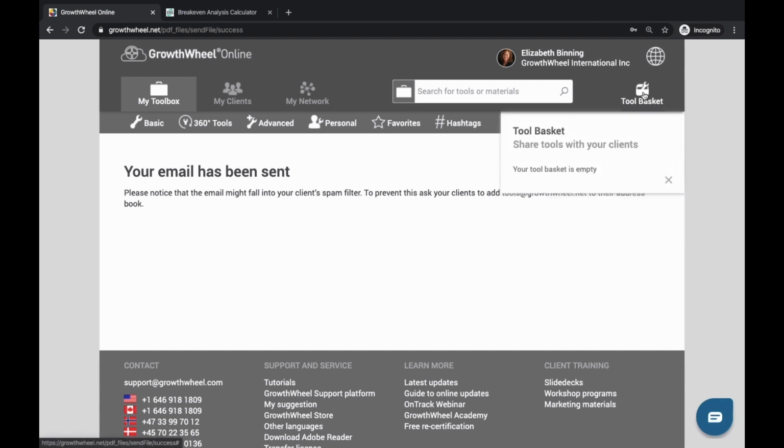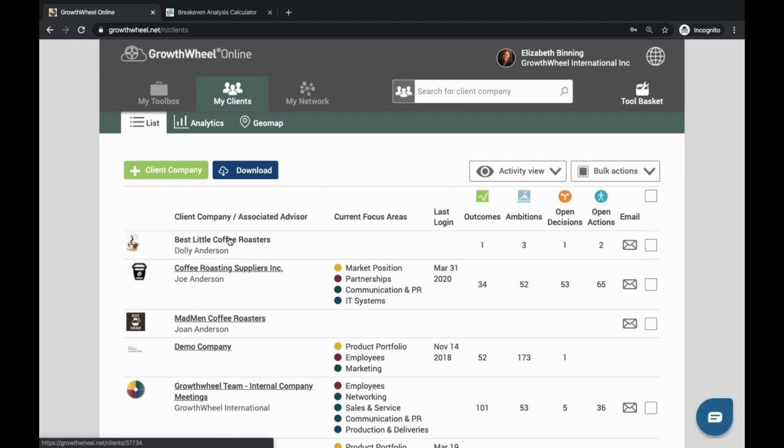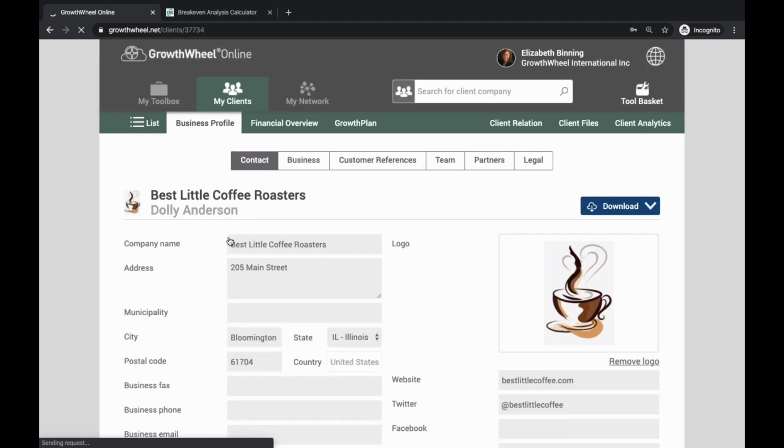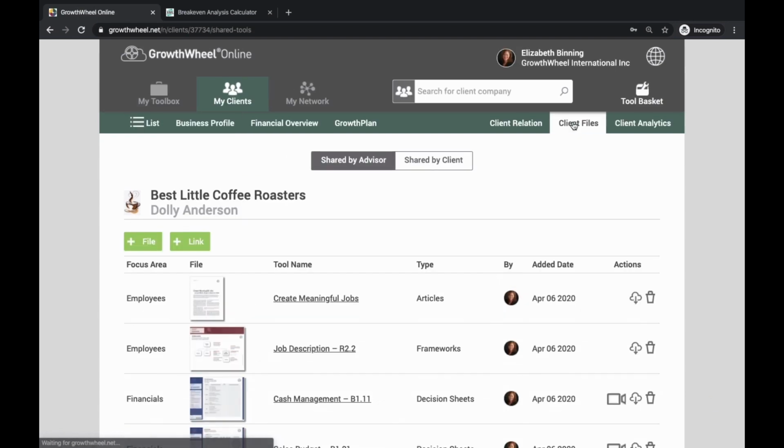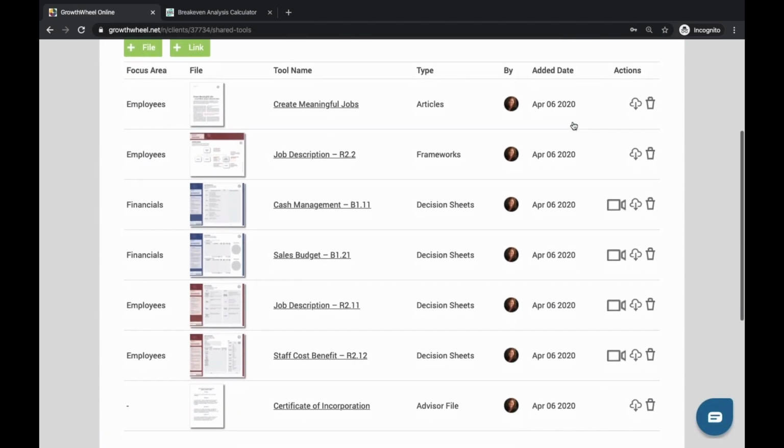Go to the My Clients menu. Select the client you shared the tool basket with. Now go to the menu Client Files and select the tab Shared by Advisor. Note that the tools you sent to the client appear on the list.